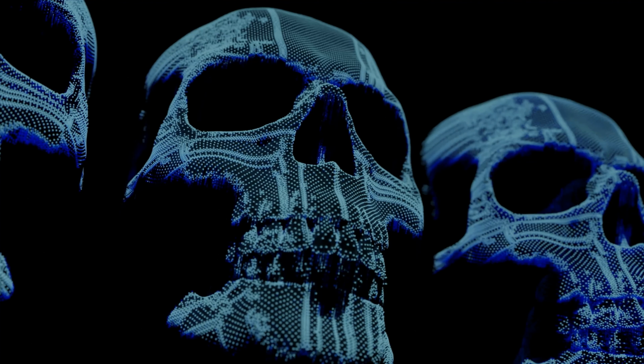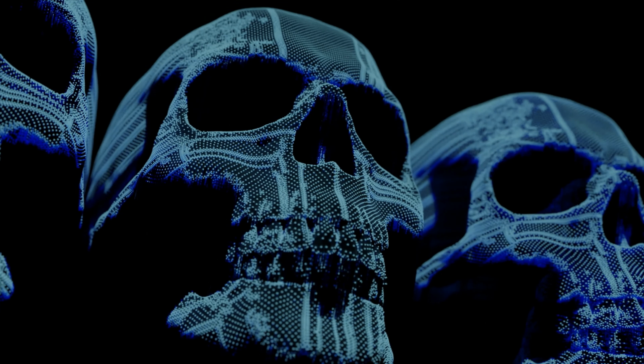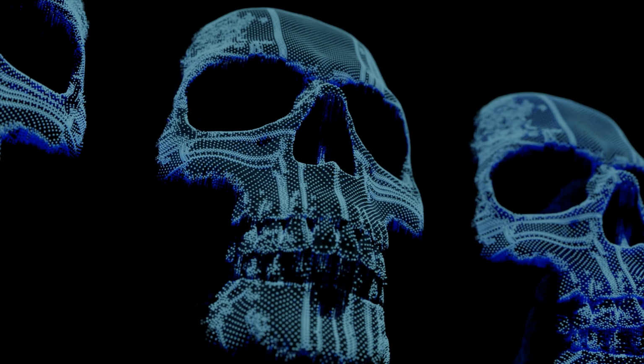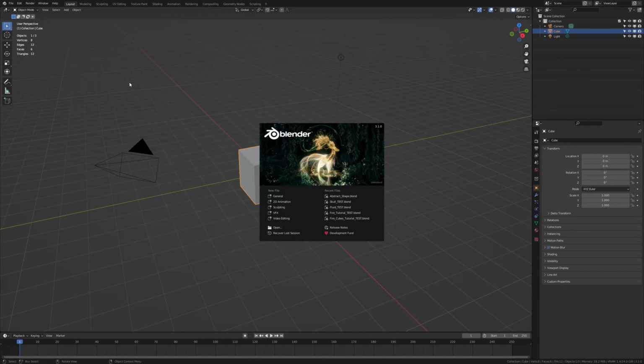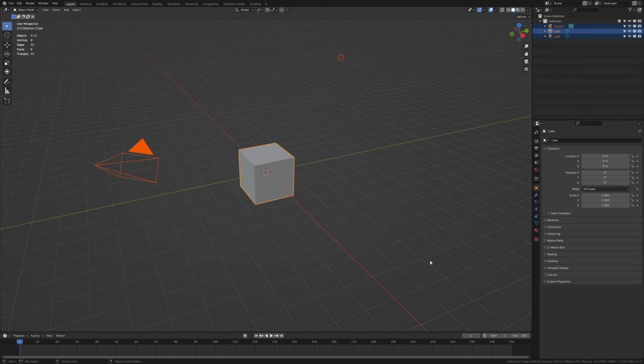Hi everyone, today I'm going to show you how I can create this awesome loop in geometry nodes. So let's get started. First let's delete everything and import the model. You can get the model that I used for free via the link in the description.